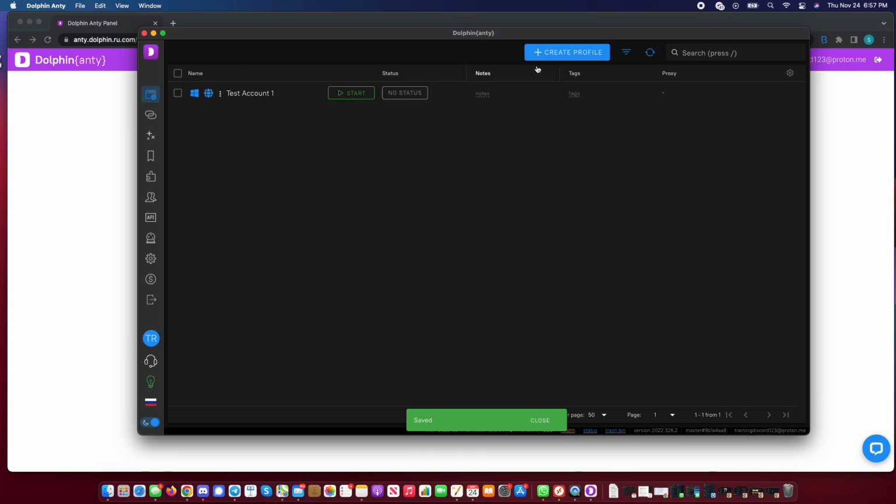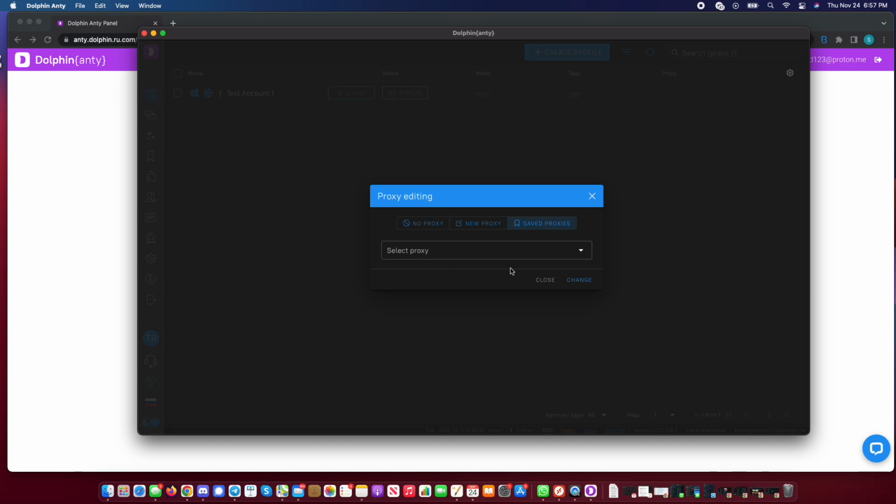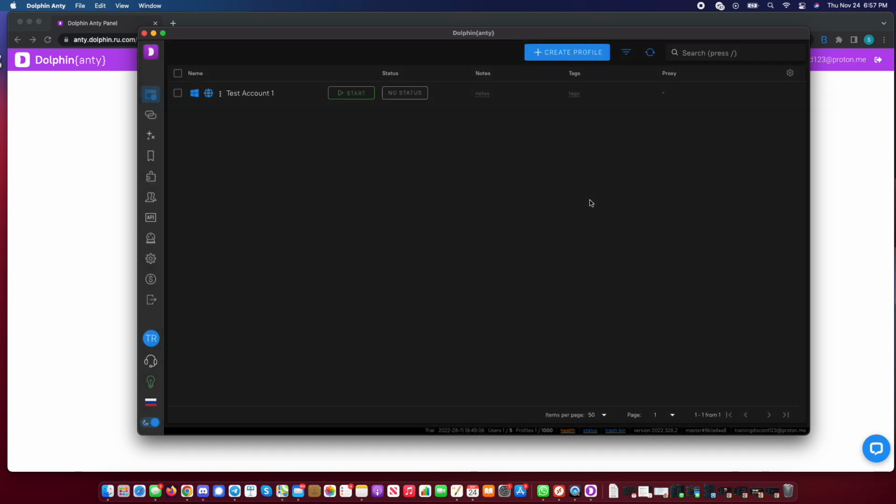So this doesn't have a proxy on it, because there's literally no proxy. The way you add a proxy, you can see the select proxy. Well, there are no proxies available. The way you add a proxy is you go to the proxy section. So you see here, this is the browser section. This is the proxy section.